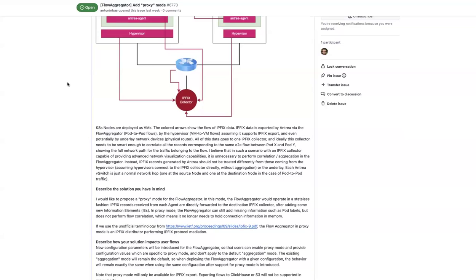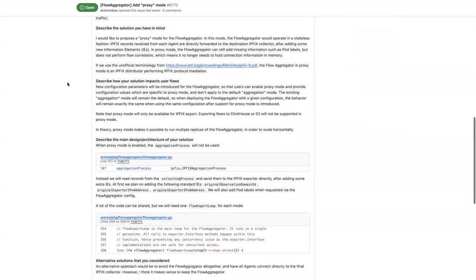And there are a few advantages. The flow aggregator would operate in a stateless fashion. We could even consider having multiple replicas of the flow aggregator in that case, because if it's stateless and it's just proxying records, we can scale it horizontally pretty easily. So that would be pretty straightforward to do. So that's another advantage of that.